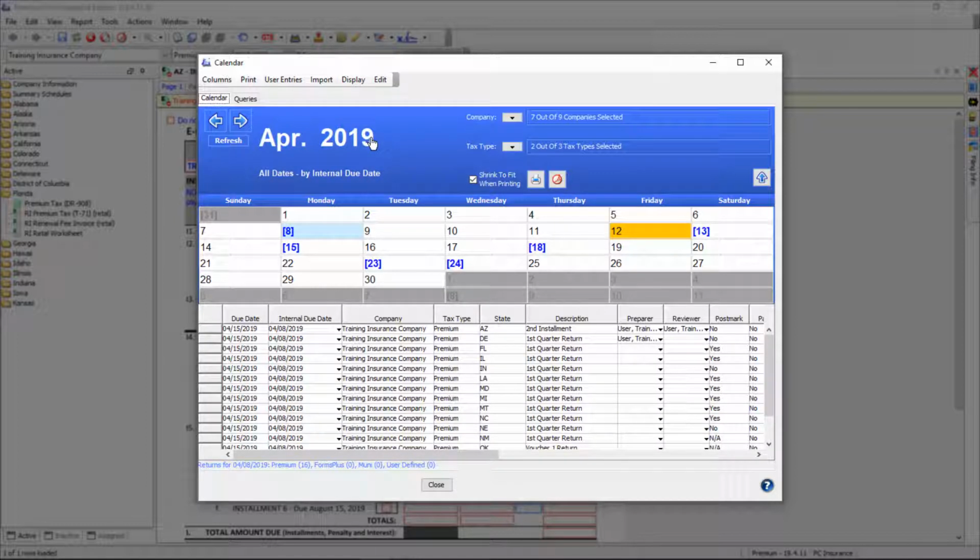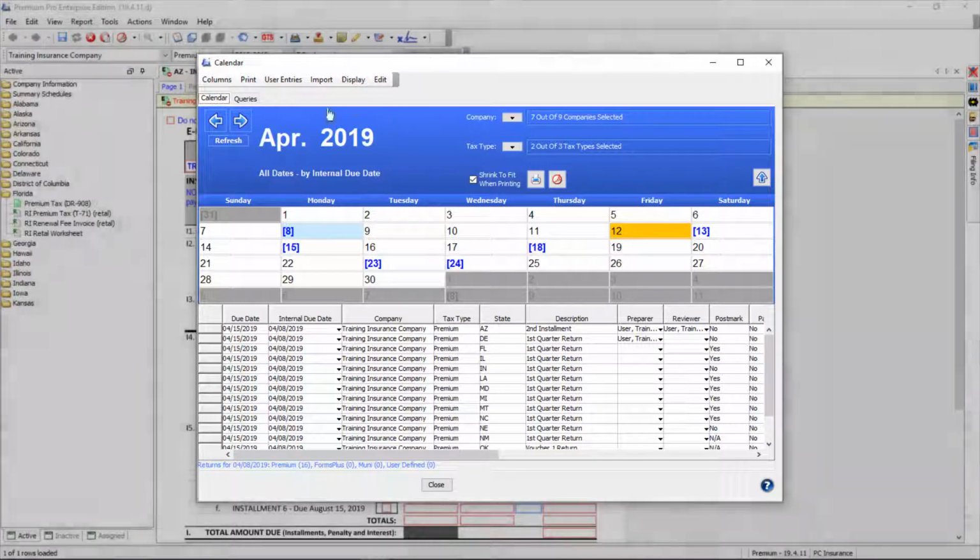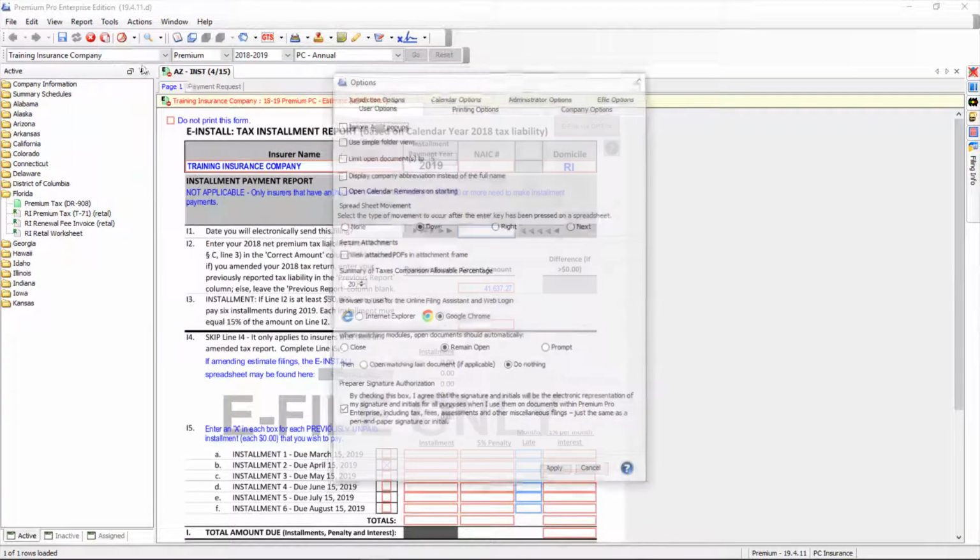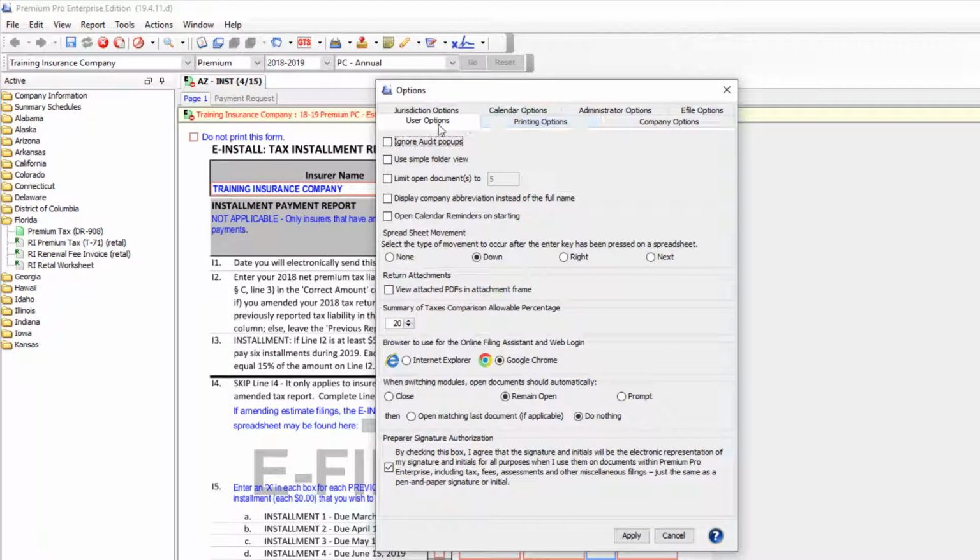Each user has the option to have Calendar open automatically when they log into Enterprise. When the Reminders option is enabled, due date reminders will also automatically be displayed. You can find this option under Tools, Options, User Options tab in Enterprise.